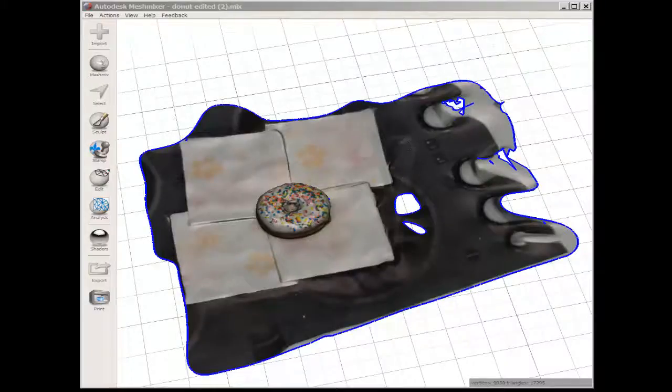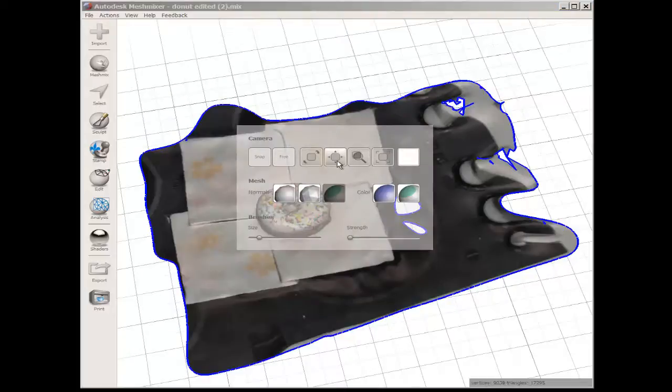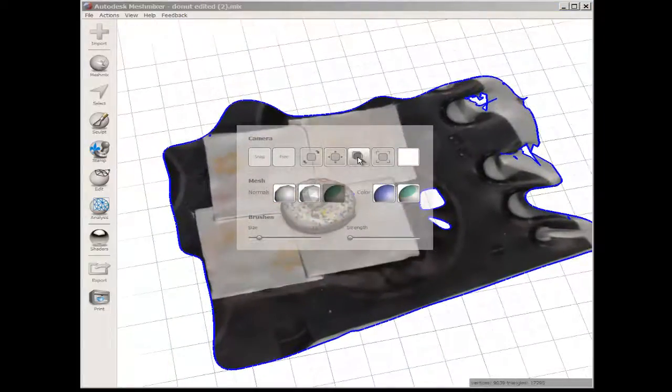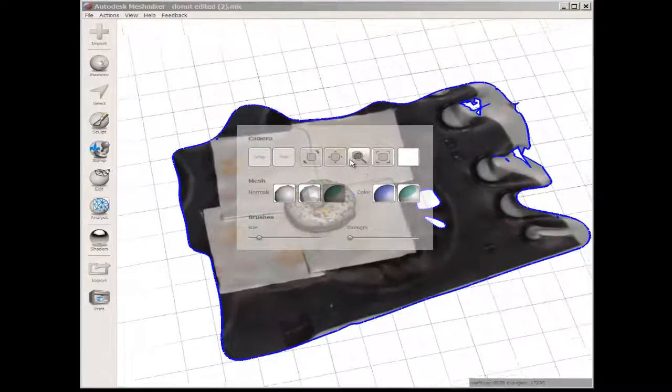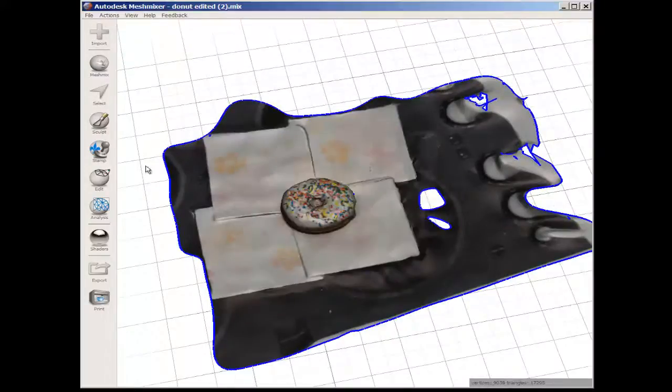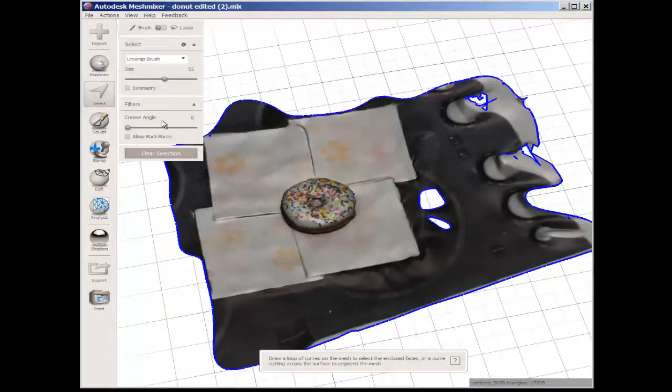In this video, I will select and heal a capture. Hold the space bar down to bring up navigation tools. That's zoom, and next to it was pan. Click select. The brush is the default.